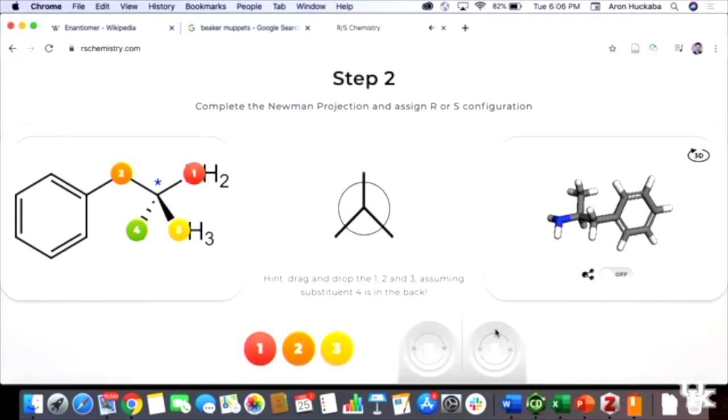Seems like I got it right. Okay, good. Complete the new rejection. So they do it this way where the hydrogen is pointed away from you, so it's behind this carbon. And now you drag and drop 1, 2, and 3, assuming 4 is in the back.